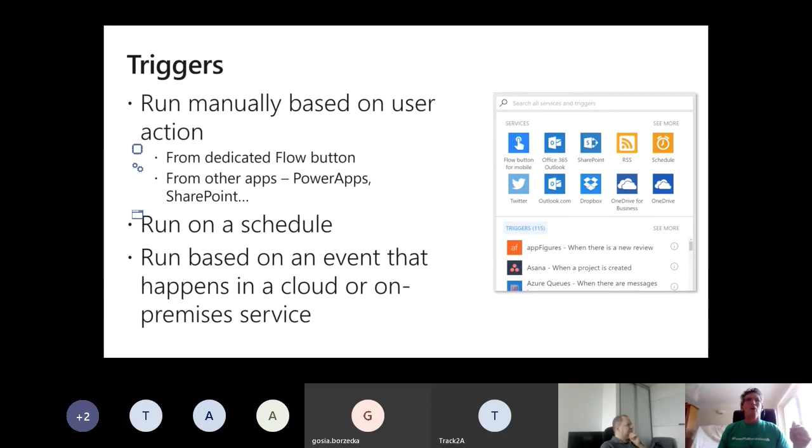It can trigger from other apps. So if something happens in, say, SharePoint or Dropbox or Twitter, if a tweet came in with a specific hashtag, you could trigger off a workflow, and you could also have them run on a schedule.